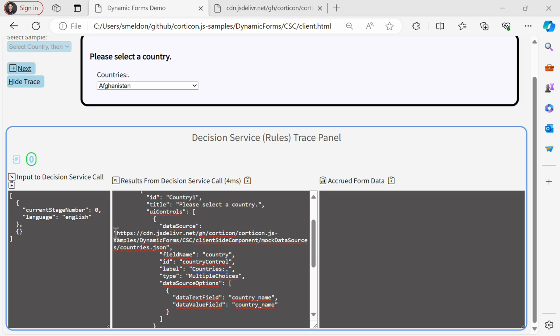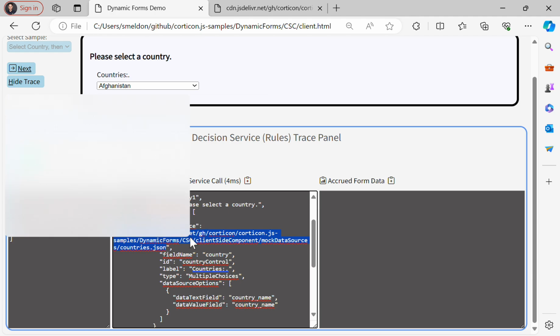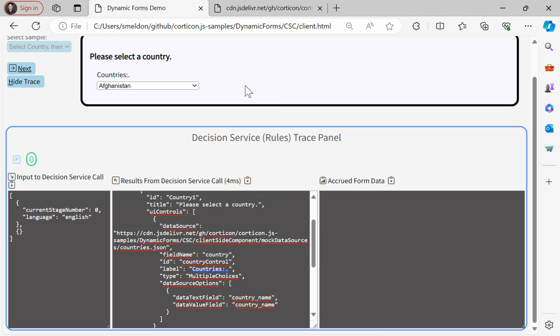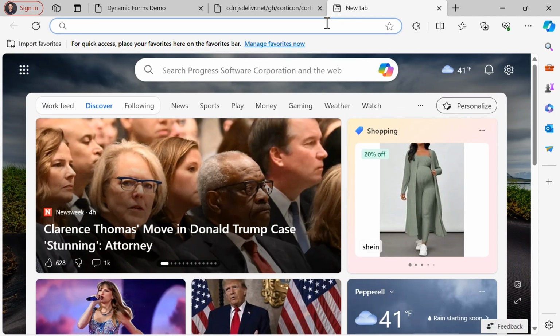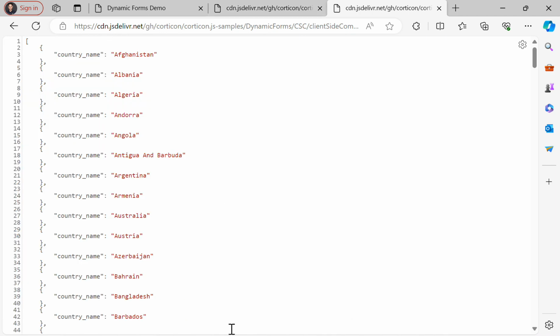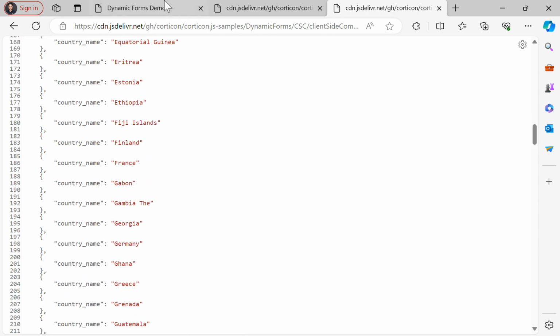Instead, I'm going to be using this JSON endpoint, which has a list of all of my countries that I'd like to populate this drop-down list. Let's copy that endpoint and take a look at the JSON structure here. We see how I have just one record for country name with all of my different list of countries.